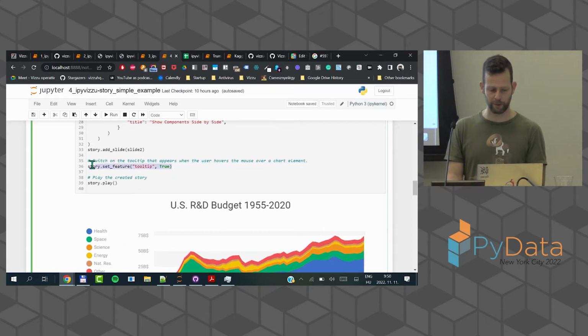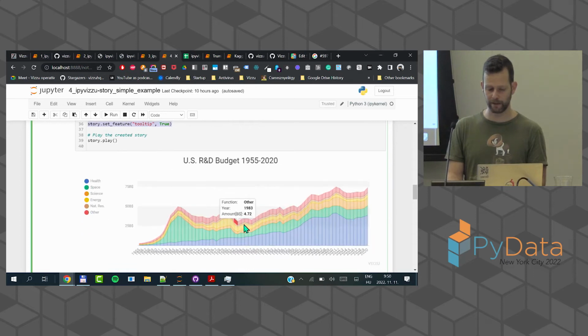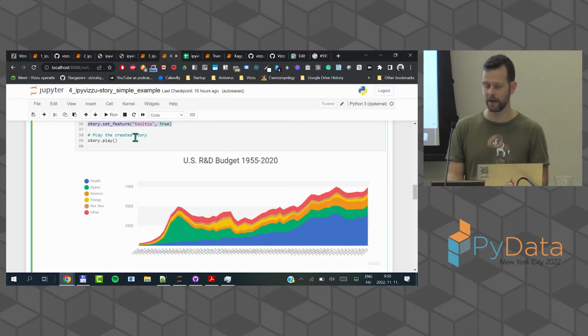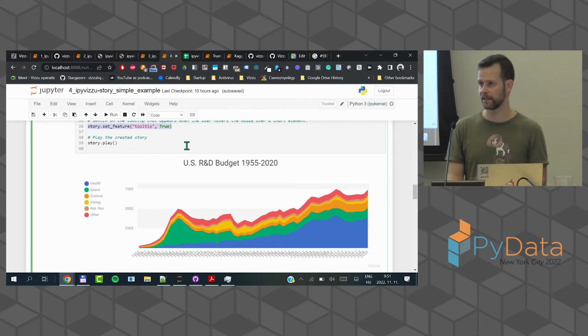The one line of code I haven't explained is this story set feature tooltip true, which will mean that we have this interactive tooltip. By hovering your mouse over your chart, it will just show the data right beneath it. It has some separate style settings and everything. It shows all the data, even the ones that are not maybe shown by the markers.